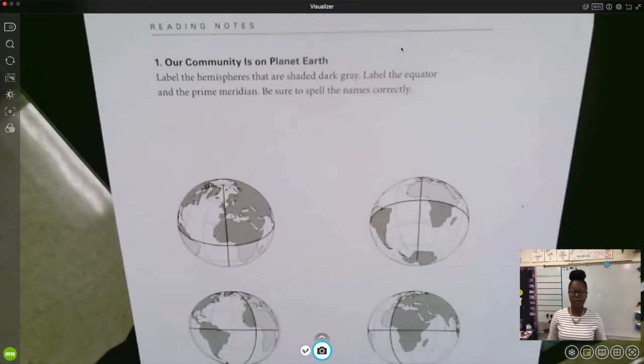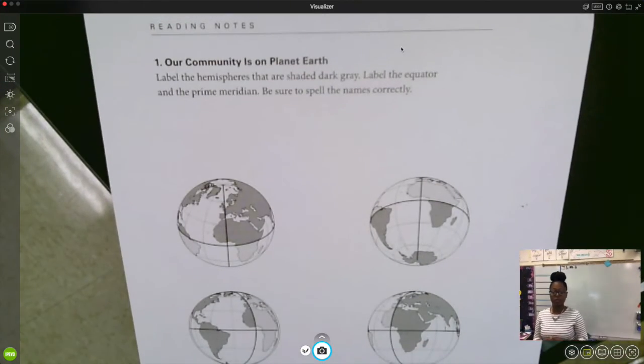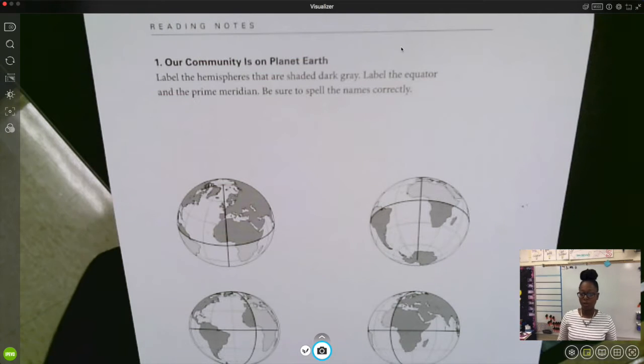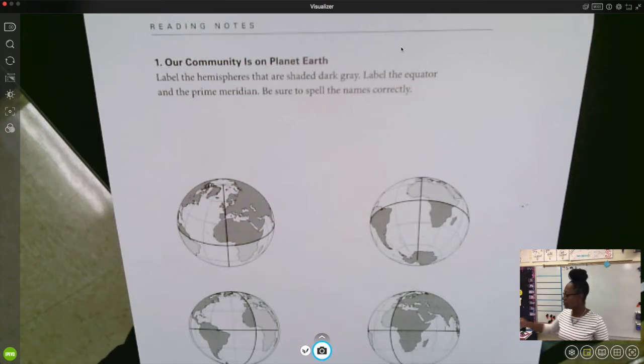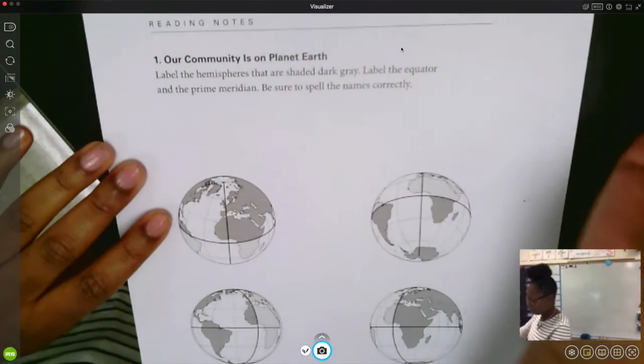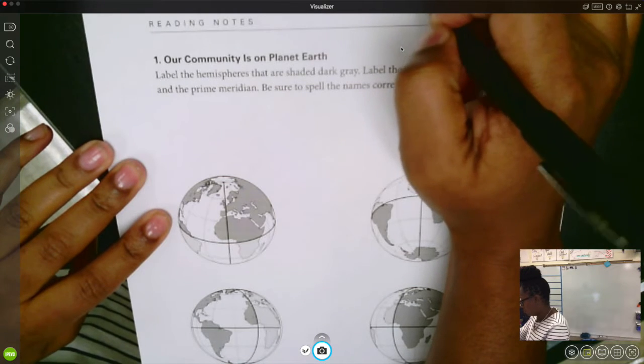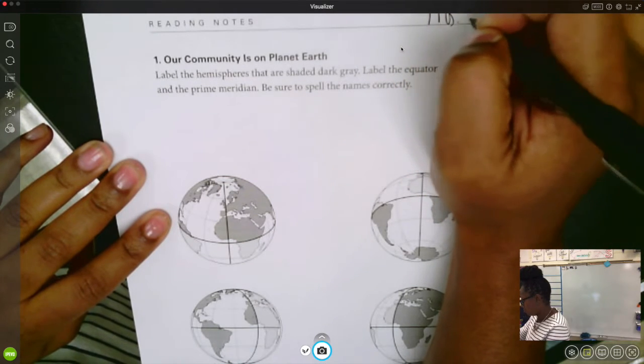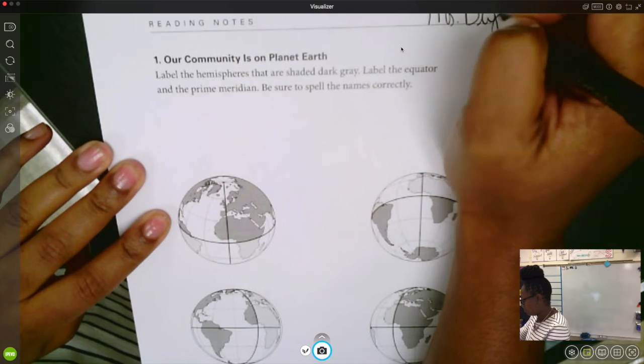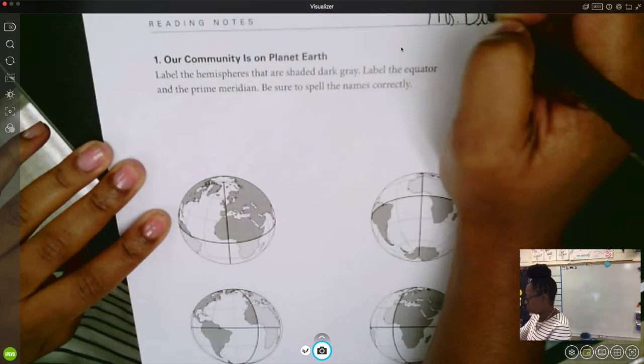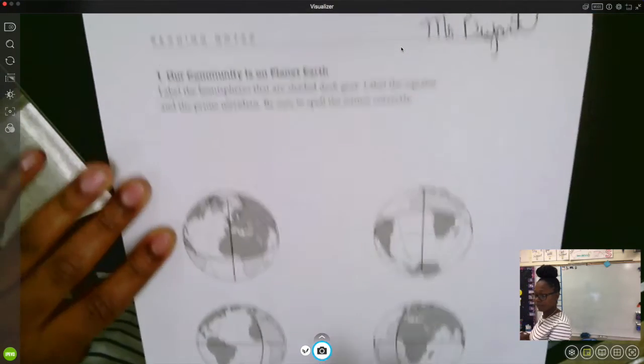Okay, class, now it's time to do the social studies worksheet. It's called Our Community is Planet Earth. The directions read: label the hemispheres that are shaded dark gray, label the equator, and the prime meridian. Be sure to spell the names correctly. First, let's put our name on our paper. Always double check and make sure your name's there.